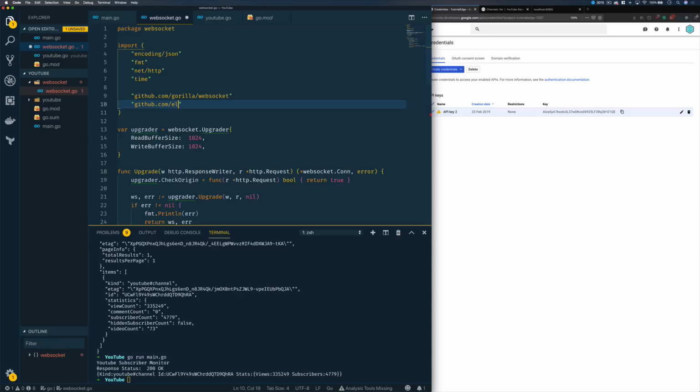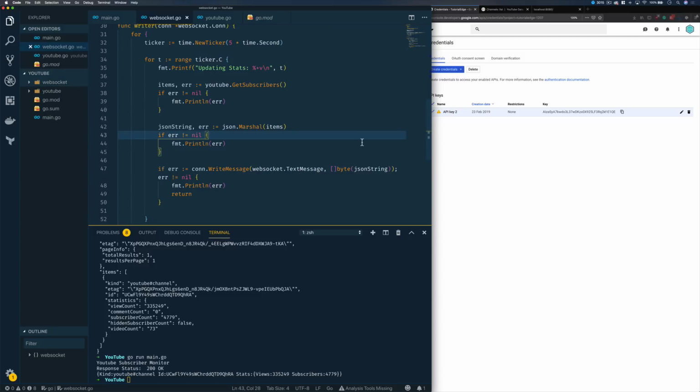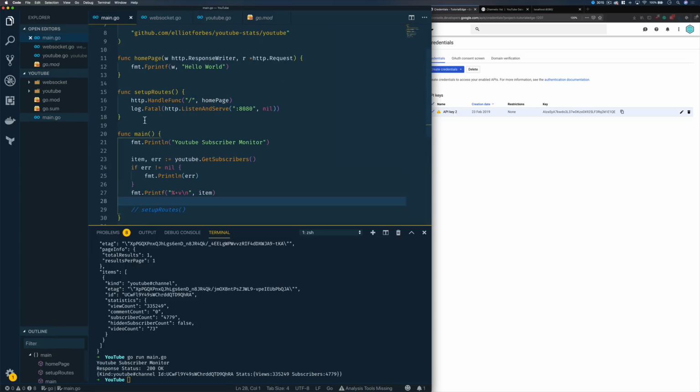So github.com/elliottforbes/youtube-stats/youtube, the YouTube package. And that should fix any issues that we have. Perfect. So we have our WebSocket package in place. The final piece of this is to create the WebSocket API endpoint within our main.go file.